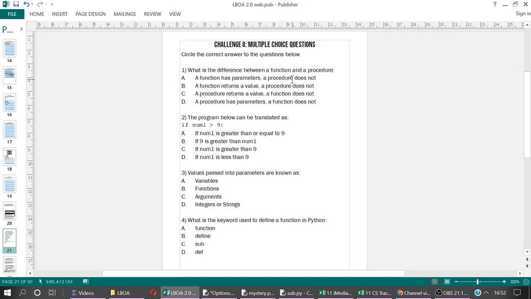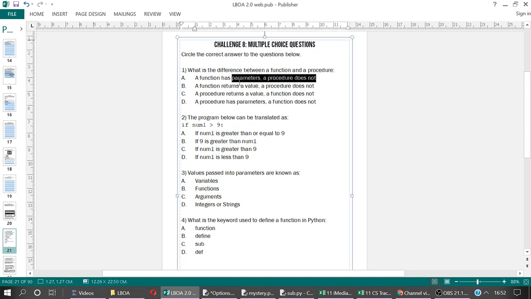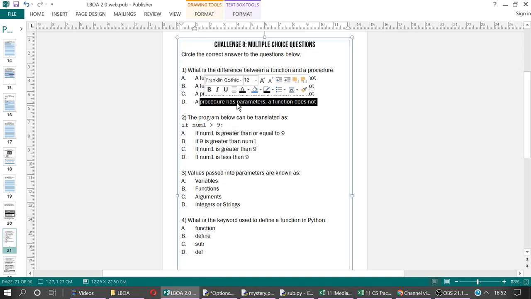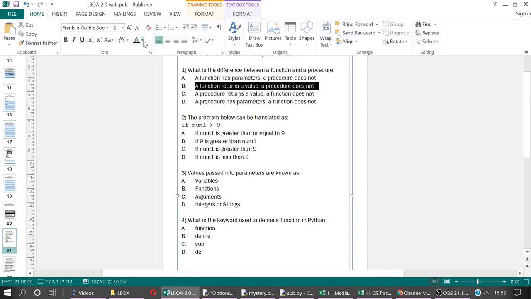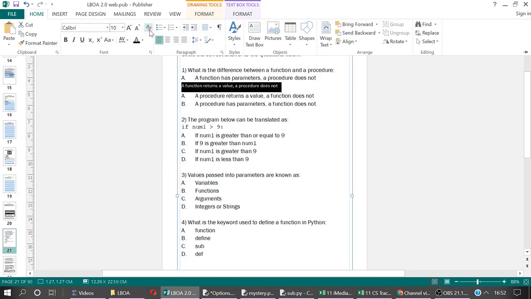Okay, so the difference between a function and a procedure is that a function has parameters, a procedure does not. That's not true, because functions and procedures can both have parameters. So these two answers, A and D, are not correct. Does a function return a value? Yes. So the correct answer here is B. You can draw a circle around that. I'm just going to highlight that.